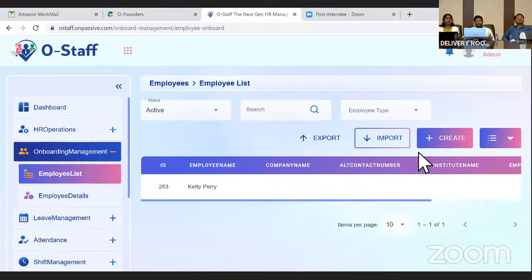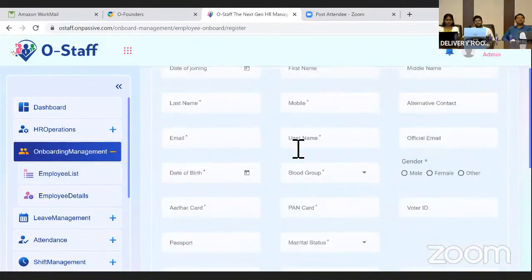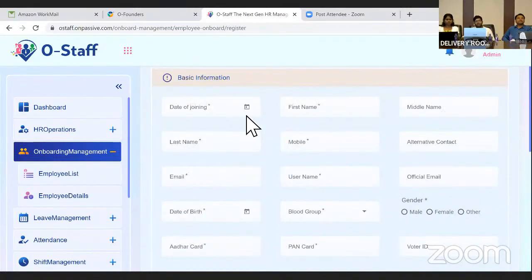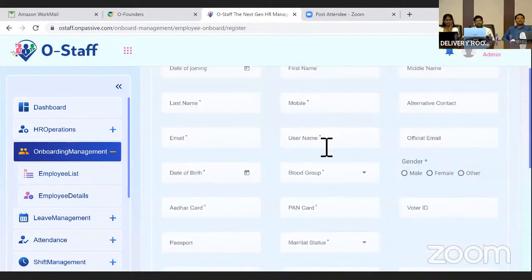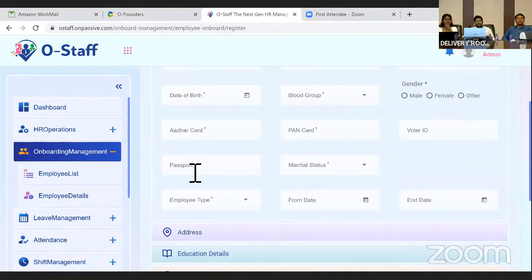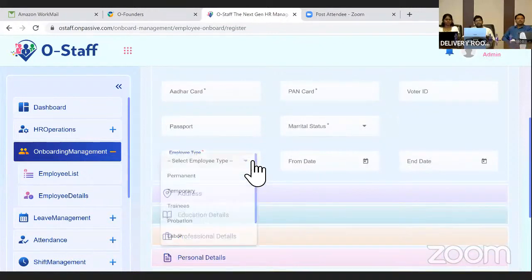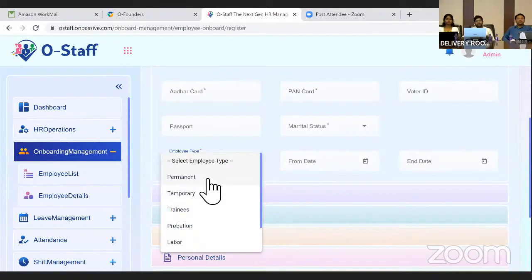So let me show you a screen where I can create a particular employee. So this is the base example. I need to provide his entire information. For example, when he's going to join, his personal details and his passport details. And one more thing, for example, see how he is joining into the organization.